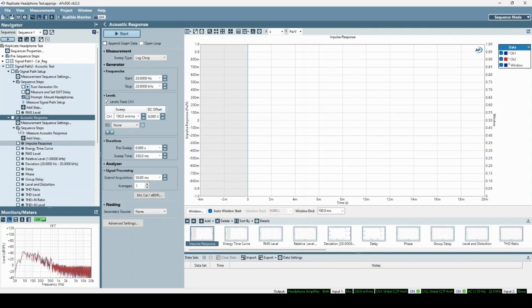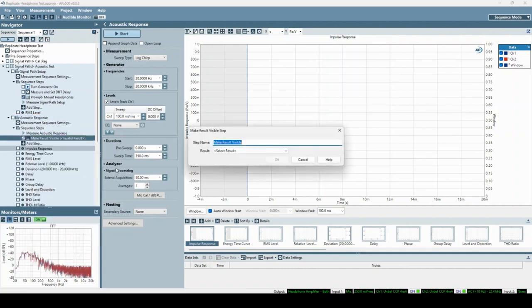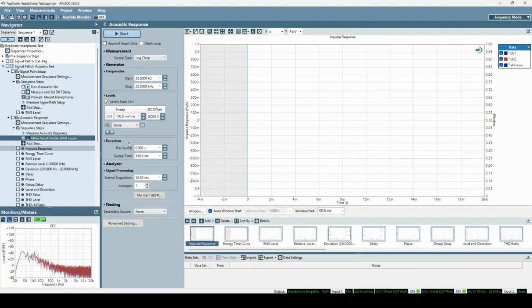The first thing I'm going to do, at the moment that we are regulating the output of the generator, I would like to make the RMS result visible so the user can see the level of the output generator of a headphone output. Next, I'm going to add a prompt.